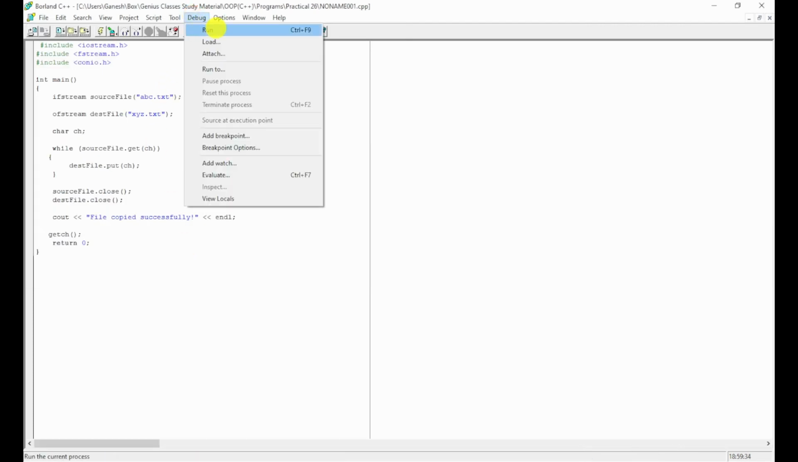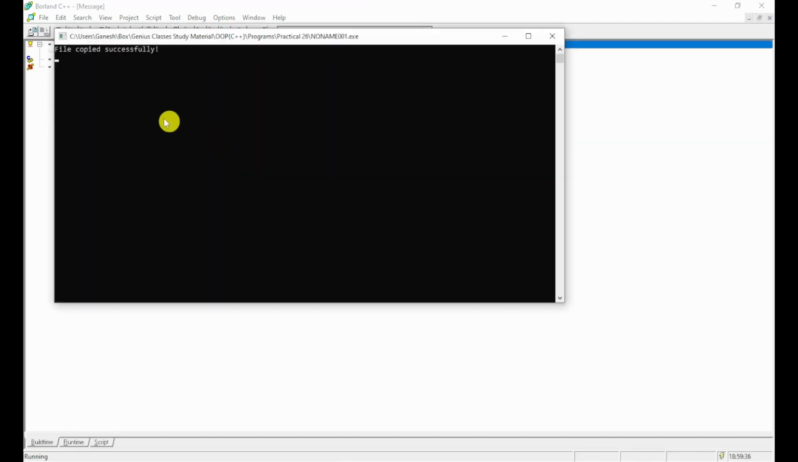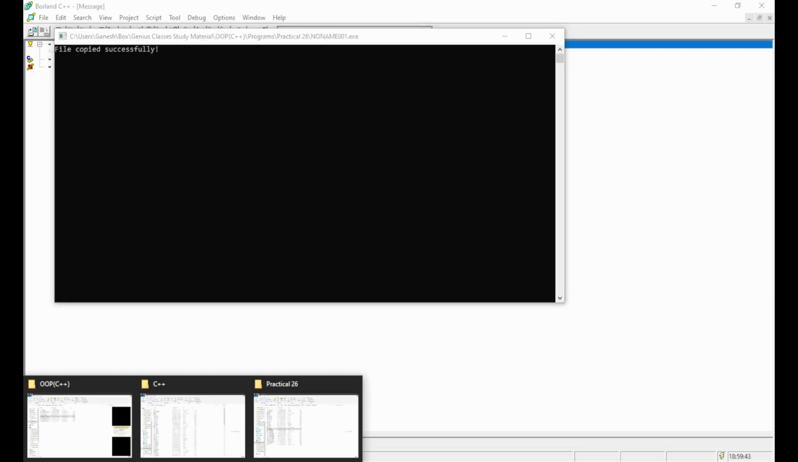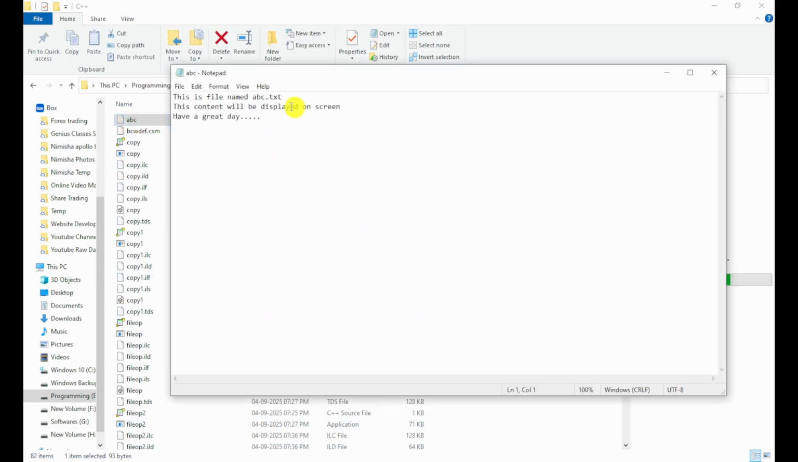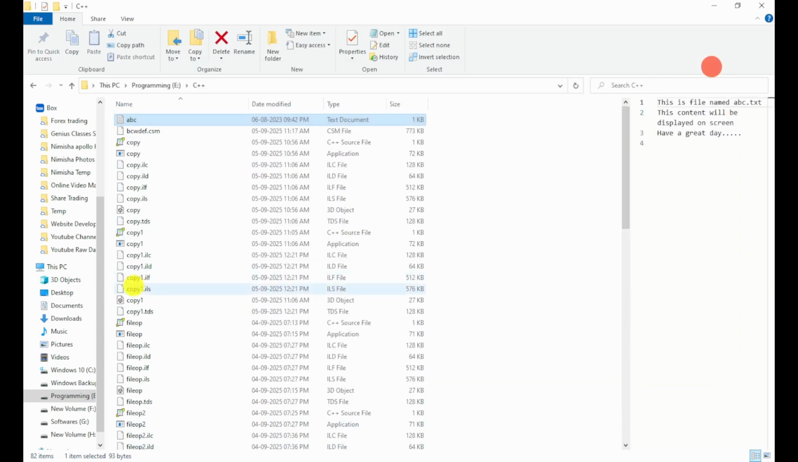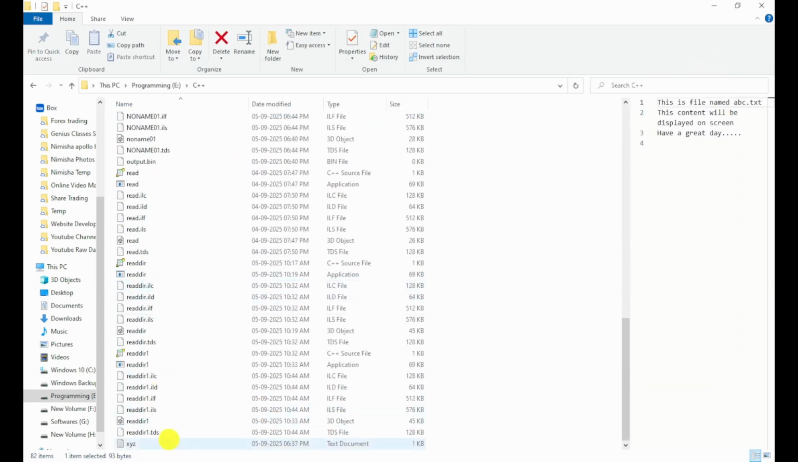So I am going to debug and run the code. So it is displaying file copied successfully. If you want to see the output, you have to go to the destination where our files are, that is abc.txt is present here, and this is the input file. So this is the content of the input file, and if you see, the xyz.txt is created at this time. So this is just created now.